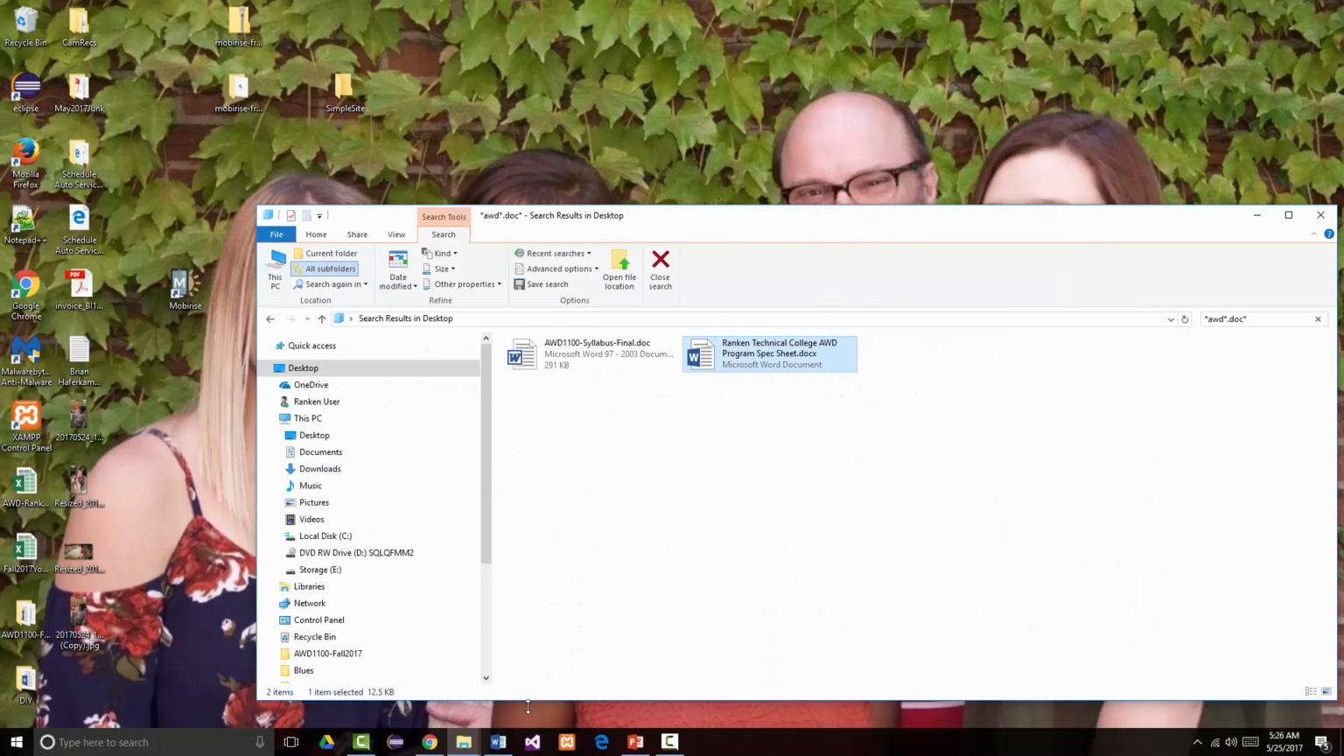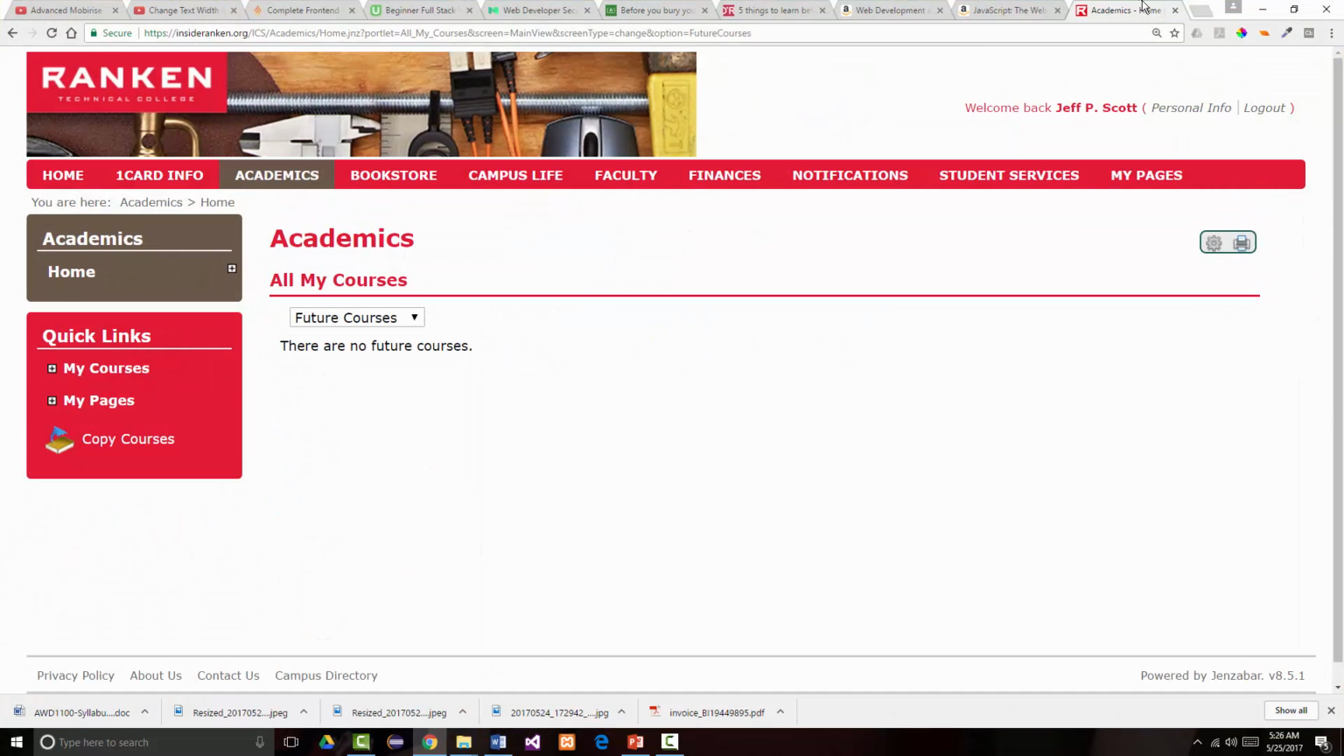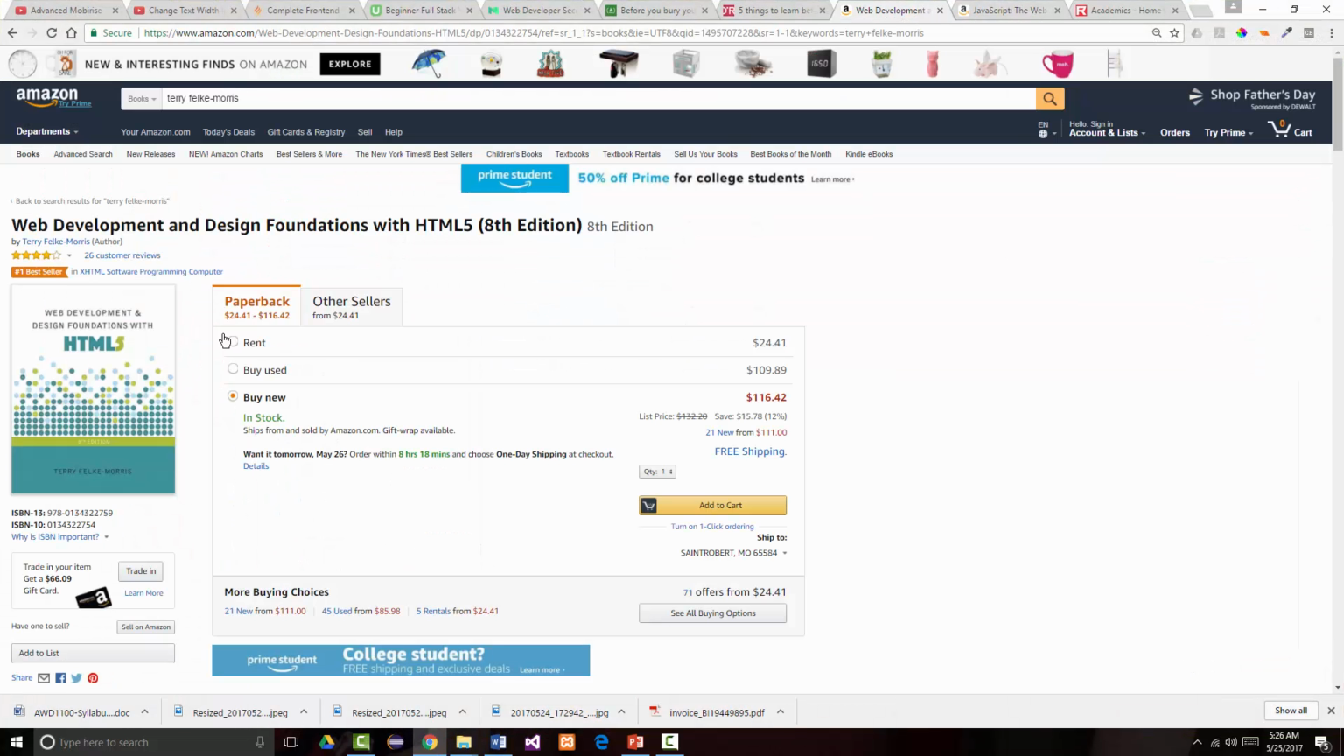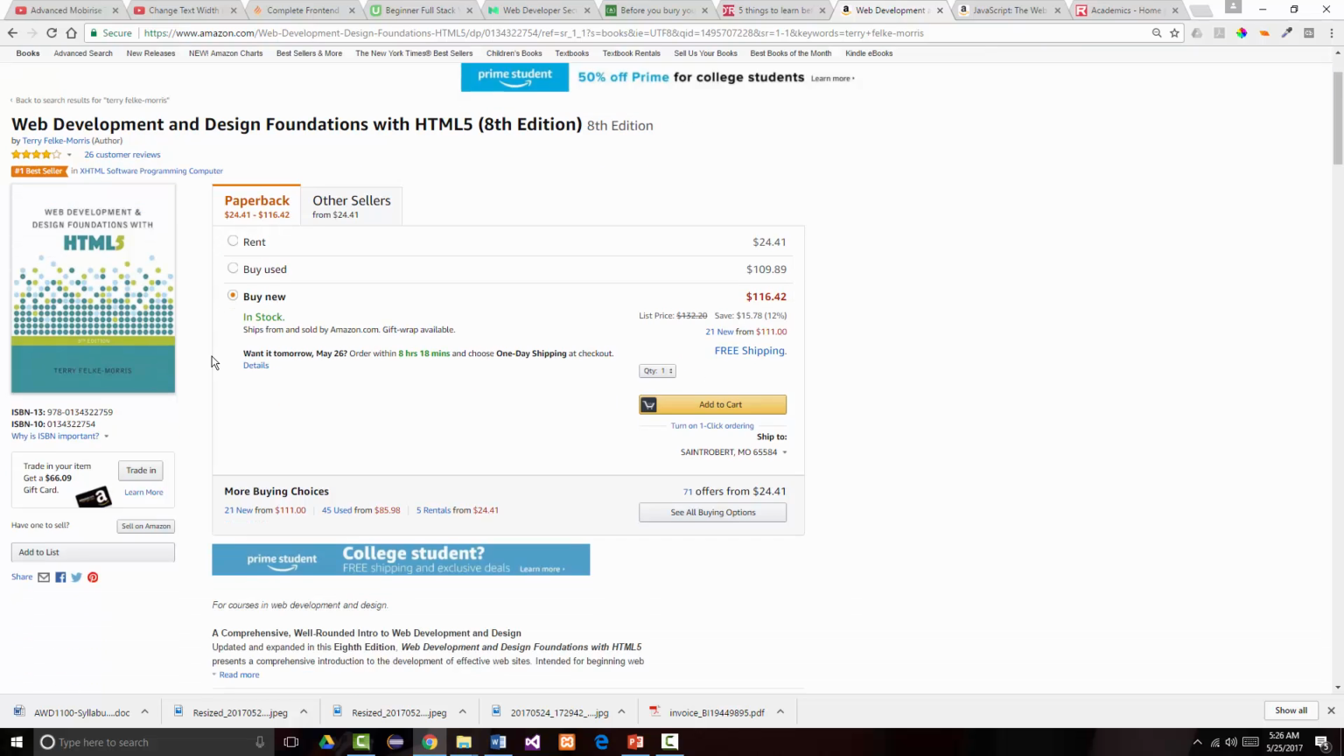All right, so the first book that we use in here looks like this.